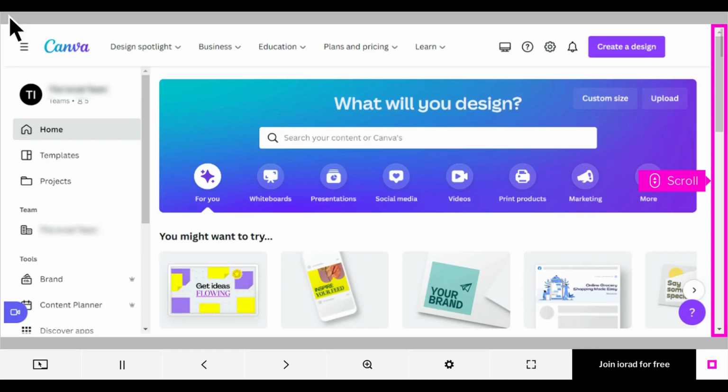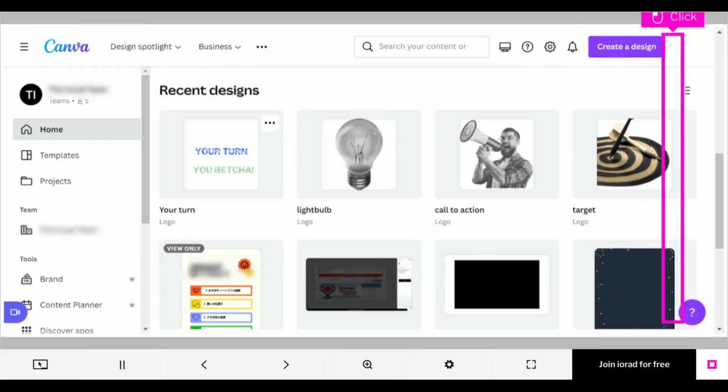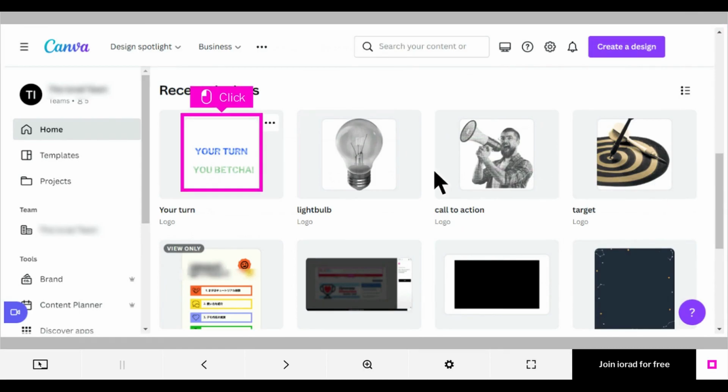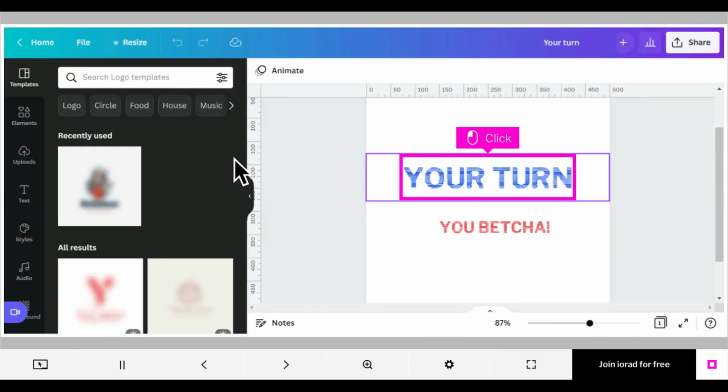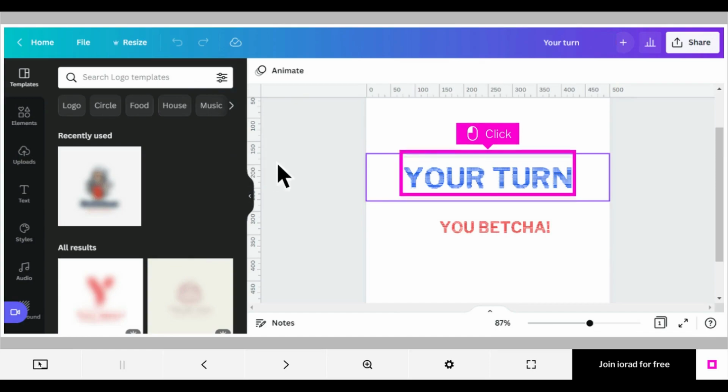The first step is to open Canva, and scroll to the design you want to edit. Click on the design to open it. Click on the element whose format you want to copy.